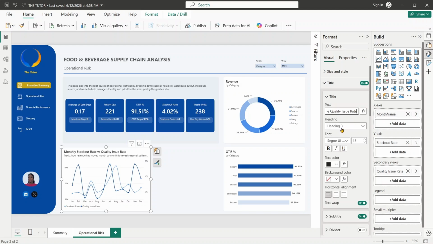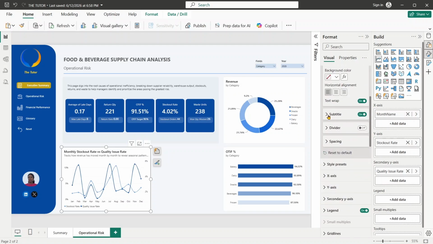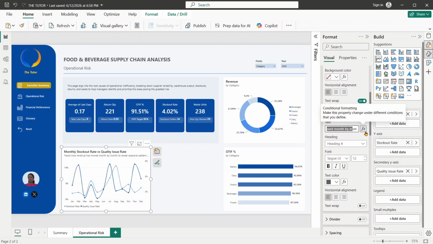Now, once you're done with that, come back to your subtitle, because the subtitle we used here was for the previous chart. So scroll down to subtitle and rename it. For the subtitle, I'm going to delete everything and say: tracks operational risk indicators.